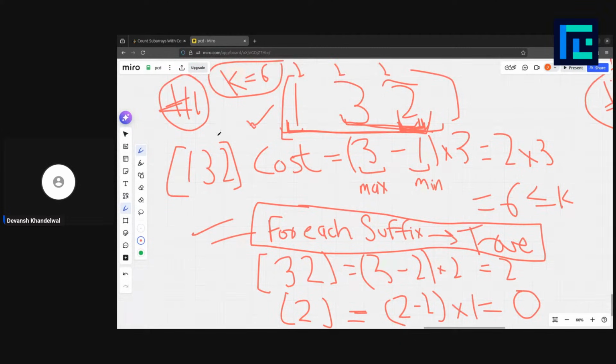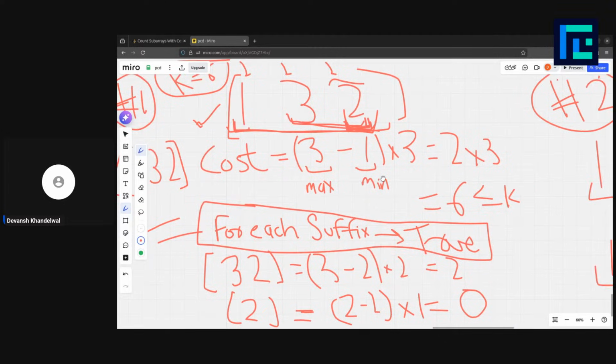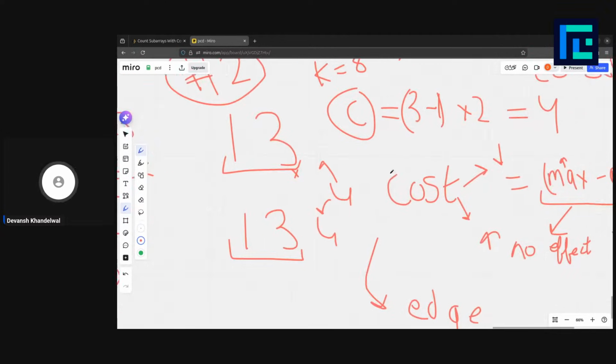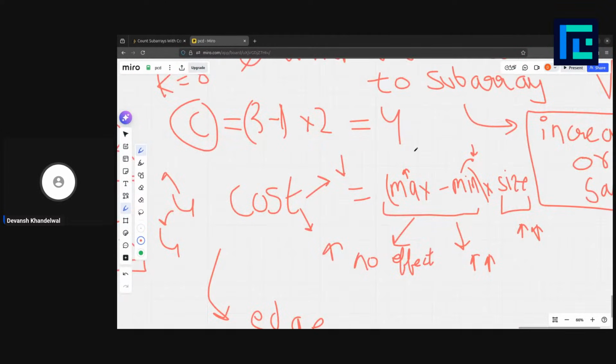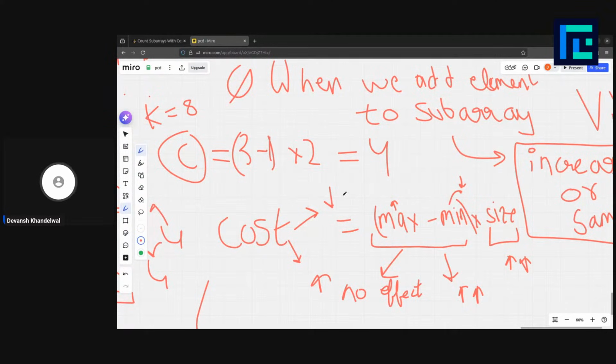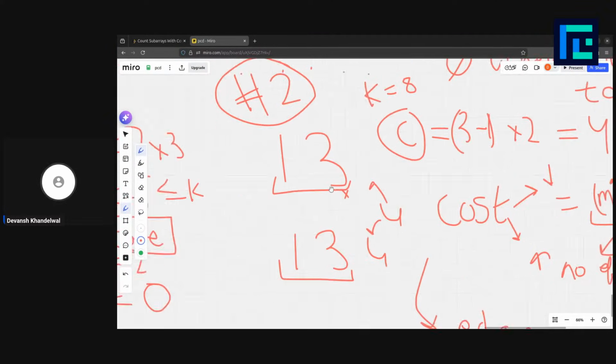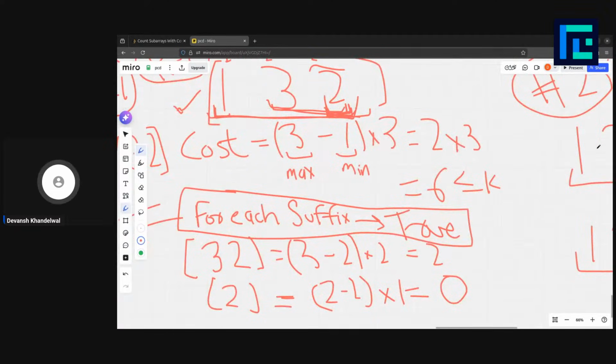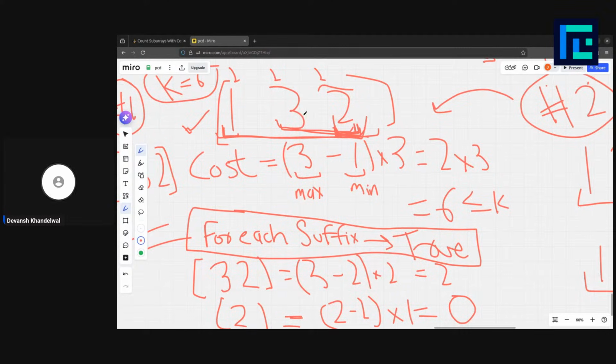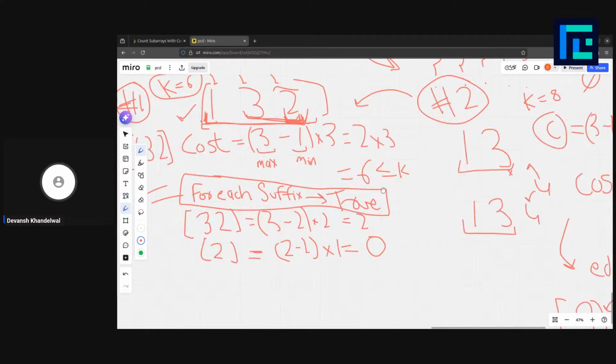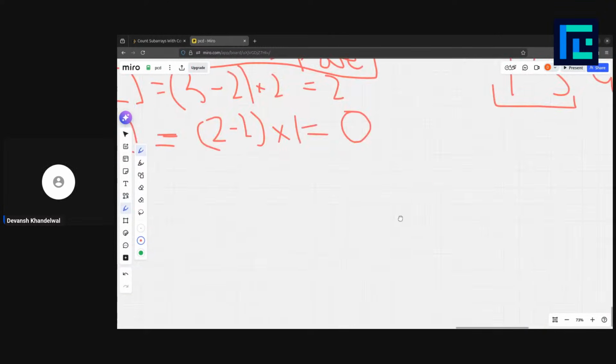So this is another observation we make. The first observation is that after adding any element, we are going to increase its cost, and after removing any element, we are going to decrease its cost. Using this observation, we made that for each suffix, let's say we are calculating for all the subarrays which end with 2, if it agrees for this, it's going to agree for all the elements less than it, right? So these are two major observations.